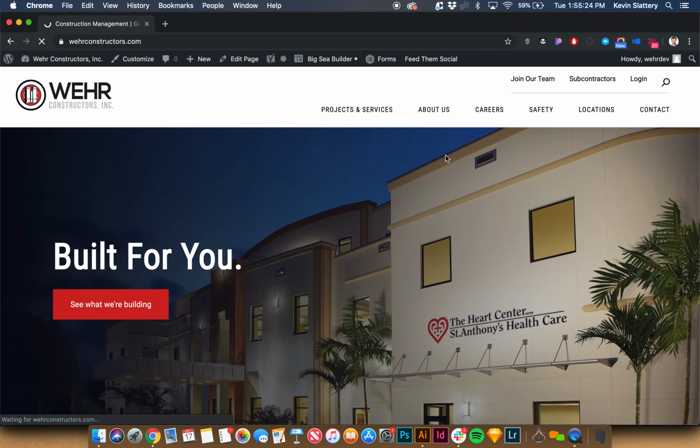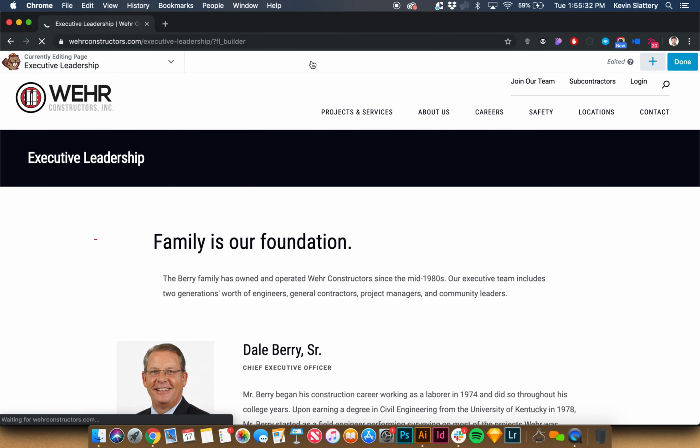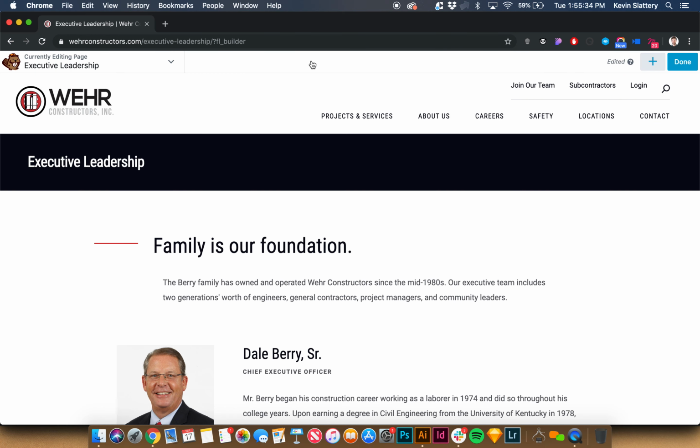So let's go to the executive leadership page. Accessing Builder is as easy as just clicking the Big C Builder up in the top navigation bar here. Okay, now you'll see that this has changed. The WordPress bar is now Builder. And really all you're going to use here is the done button, and this will be when you've made actual changes.